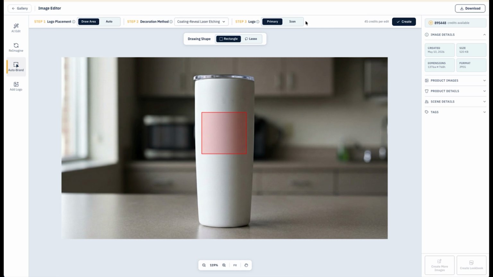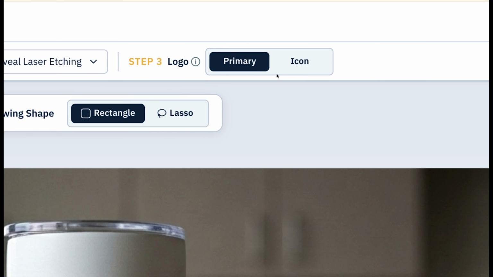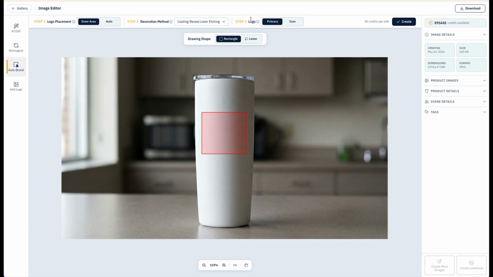Now the only other thing I have to do is determine whether or not I want the logo to be the primary version of the logo or the icon. As you know, if you're a Merch AI customer, when you build a brand, when you upload your client art, we create an entire brand for it, which includes a primary and an icon if they have it. If they don't have it, don't worry, it will just default to the primary logo, no big deal. I'm going to select icon in this case because I think this is going to be a good area for an icon to be printed or a stacked version of the logo, right?